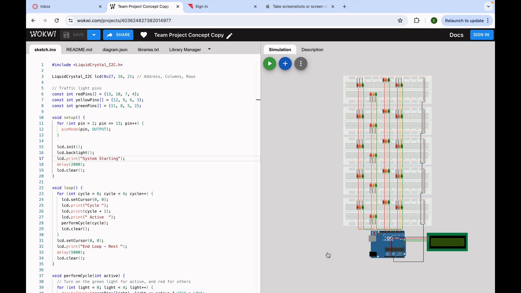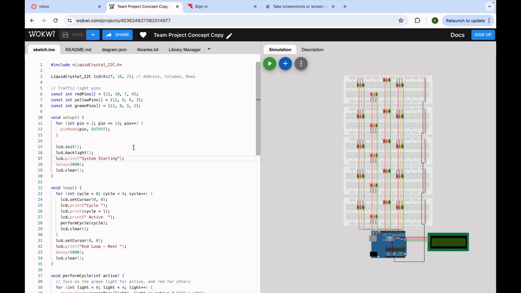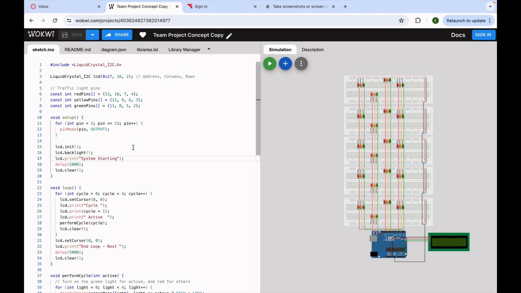Hello, my name is Eli Van Tassell, and this is our Wokwi simulation I'm going to be going through. First off, you can see to the right, we have an LCD screen, an Arduino Uno, a few breadboards with LEDs to simulate intersections. Over here in the code, you can see how I initialized each pin for red, yellow, and green, and I assigned them each a pin number.